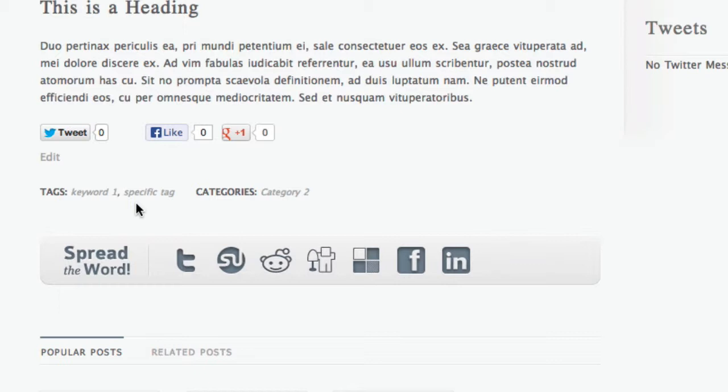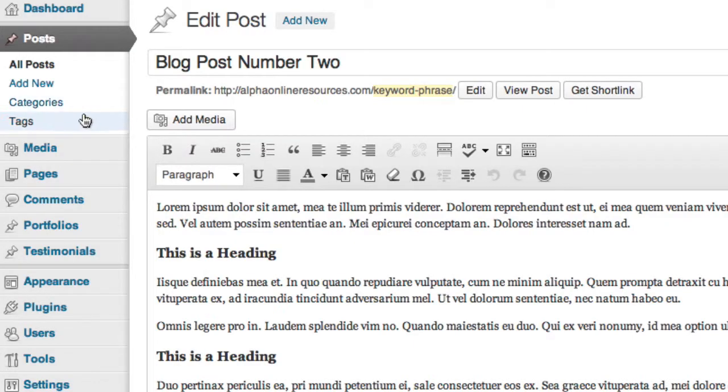You can also access the categories and tags under posts. There's a separate section for each one where you can add and edit categories and tags in the left under posts.